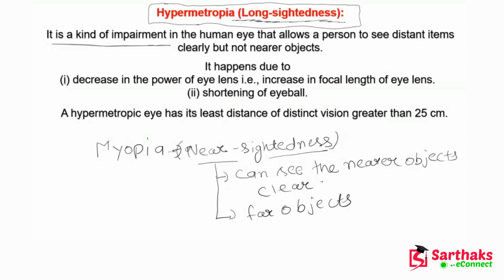But this is just different. It is a kind of impairment in the human eye that allows a person to see distant items clearly but not nearer objects. So the person having long sightedness can see the distant items, or you can say the farther objects, but can't see the nearer objects. So this is a very important point. You have to remember it so that you will not be confused.